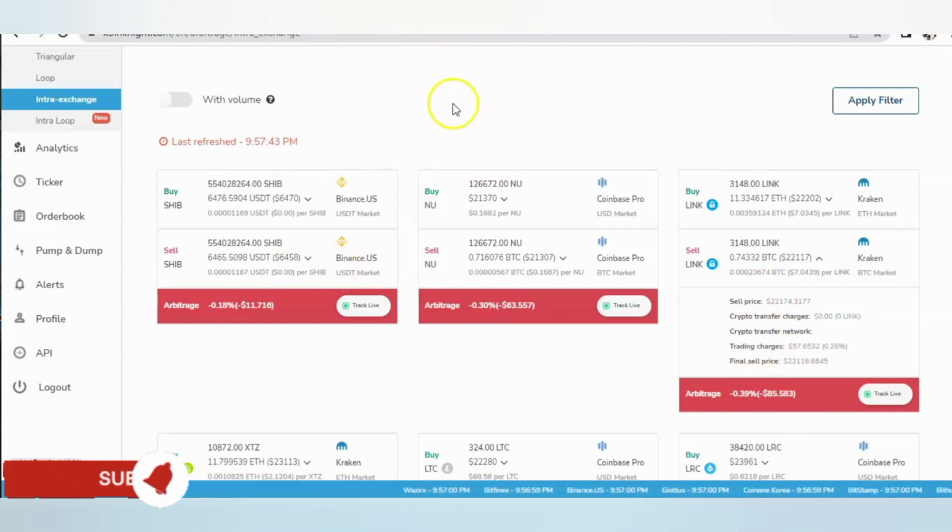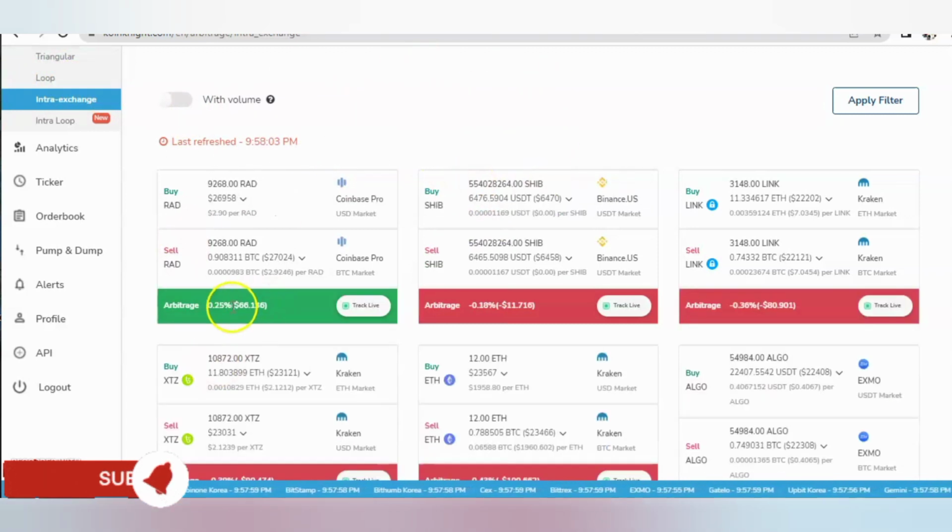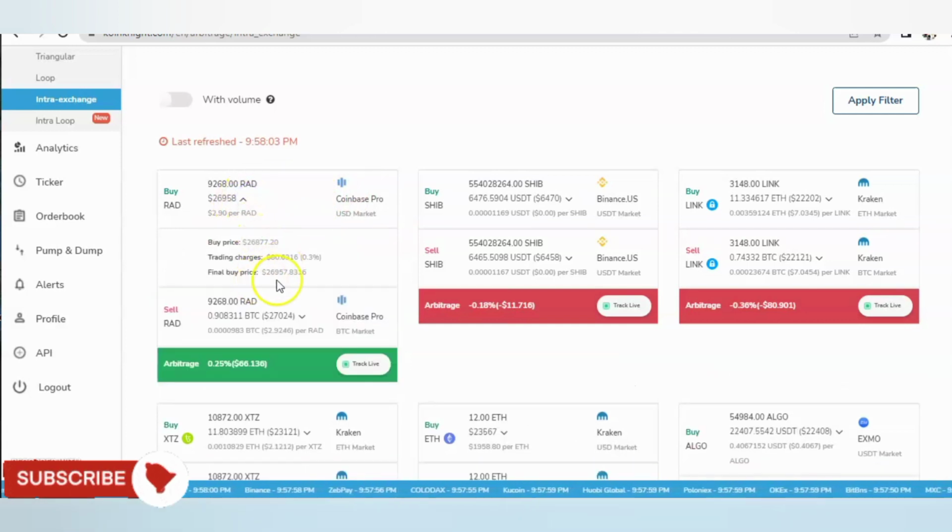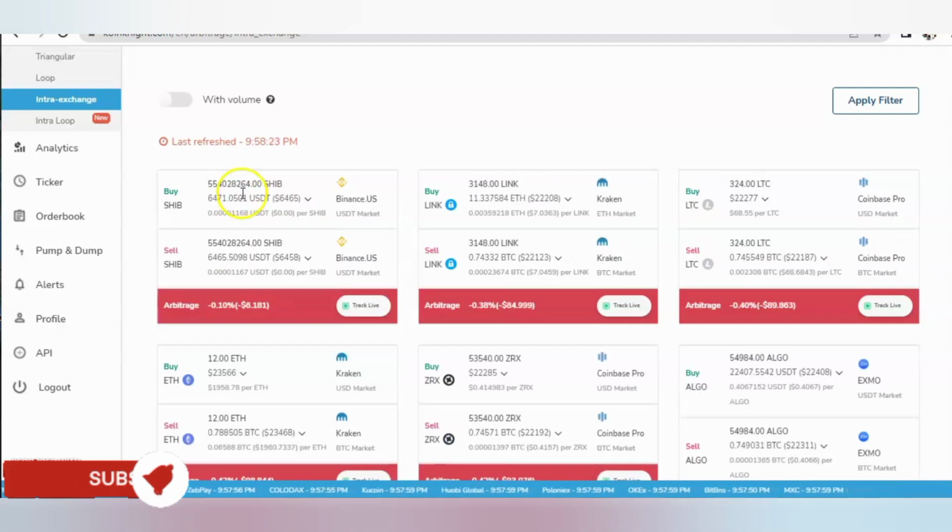So like I said, arbitrage opportunity doesn't last forever, most especially this intra-exchange. It comes and goes. So you need to come and watch out for the opportunity. For example, now look at this now. There is an arbitrage opportunity that will give you $66. And this is a sure arbitrage opportunity because you are going to buy RAD in Coinbase Pro with your USDT, and then you sell it for BTC. So that is the way it goes.